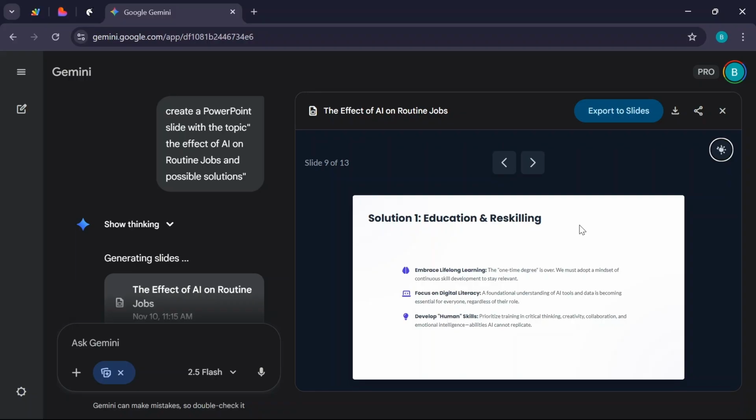One of the solutions is embrace lifelong learning, and this is one of the key things that I've been emphasizing in almost all my videos. AI is not going to take your job. The person that is willing to learn AI skills, AI tools, is the one that is going to take your job. So there is a solution: embrace learning. Start thinking of how to leverage AI to develop your skills. Another thing is focus on digital literacy. Another thing is develop human skills.